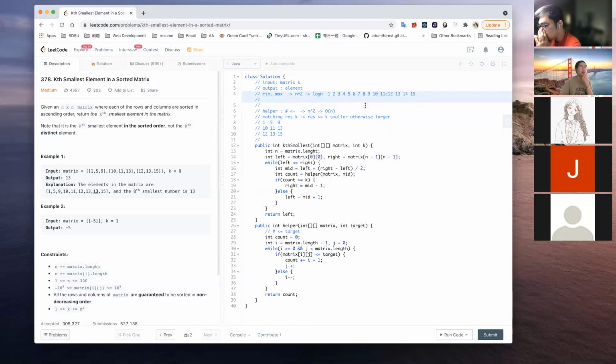One thing I'm not quite sure about is when you're counting the target, like how many elements are less or equal to target. Why did you do count plus equals I plus 1 again? Oh, because if the matrix is smaller or equal to the target, it means this number is what we want, right? Because the row is sorted.